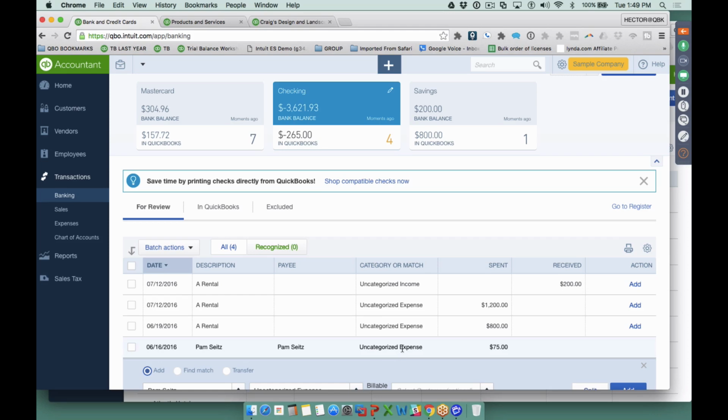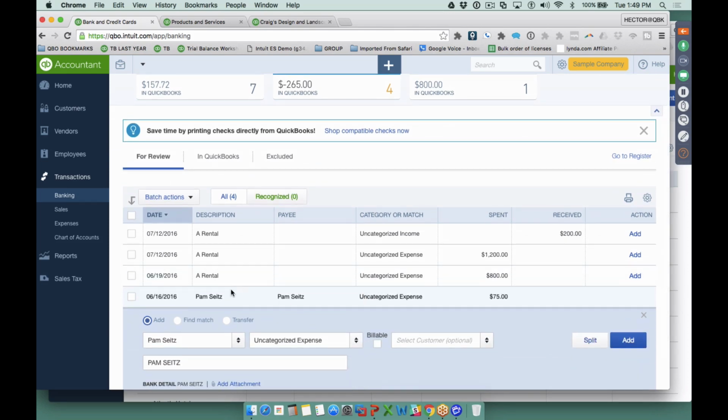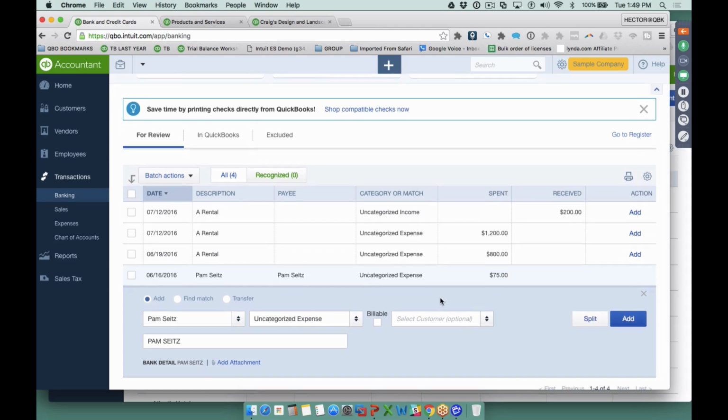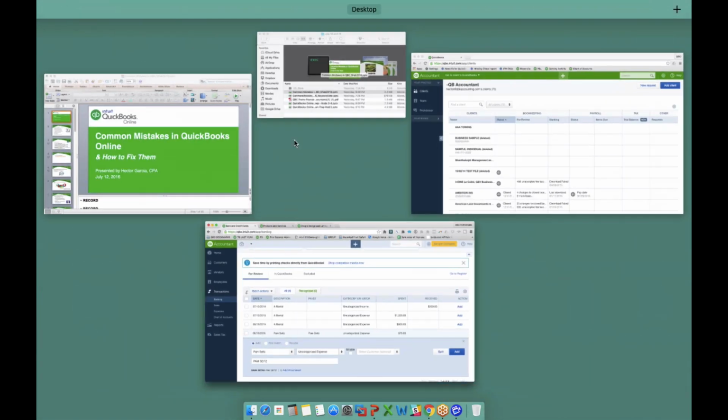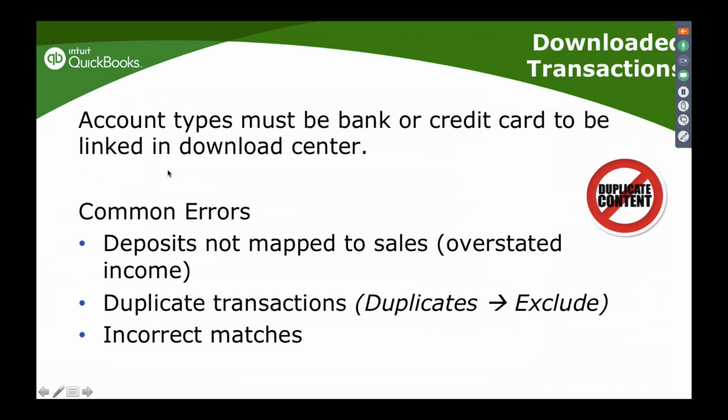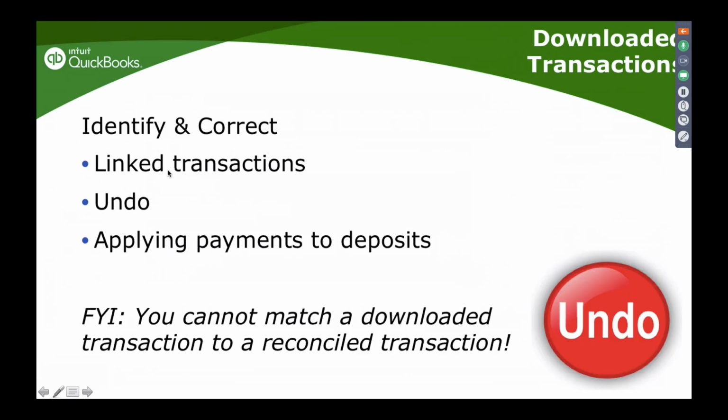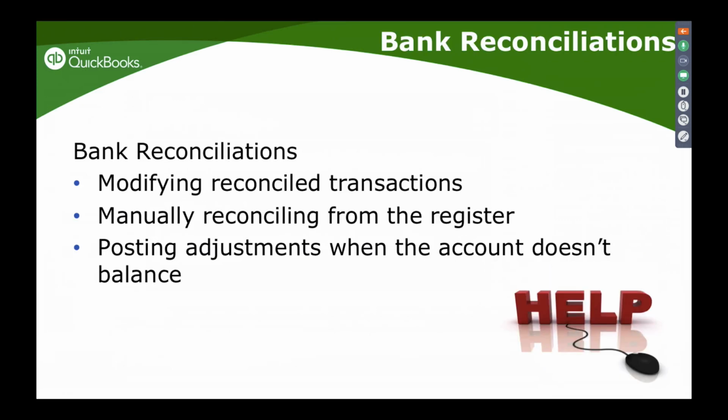But also notice that there's no matching mechanism. So for example, if I happen to have this $75 already reconciled and I want to match it with the actual transaction, I can't, because once you reconcile, QuickBooks Online Banking will not do any more matching. So it's really important to understand the role of reconciliation and matching and how they work with each other. Okay, so those are the common mistakes on the downloaded transaction side. So that's what we discussed.